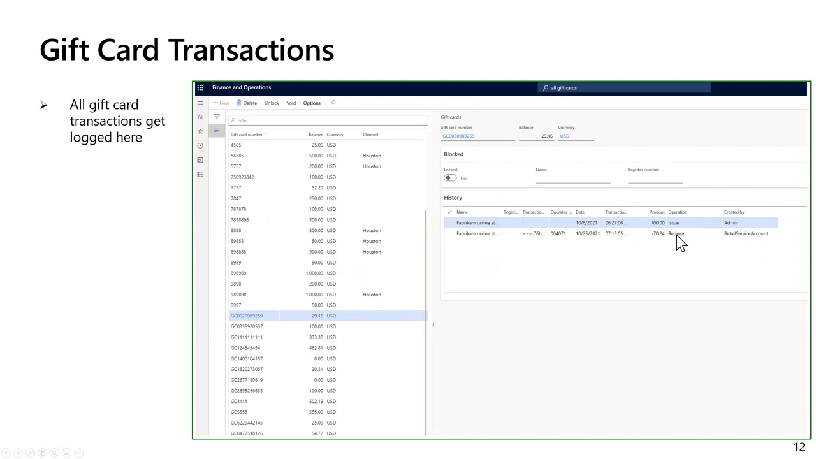So what this screen does is that you can use it in the call center. If somebody calls the call center and wants to know what happened to their gift card, right? How much balance do I have? They can simply filter it and find the gift card and look at how much the balance is, what happened, who used it, and when it got used. So they can provide all the detail.